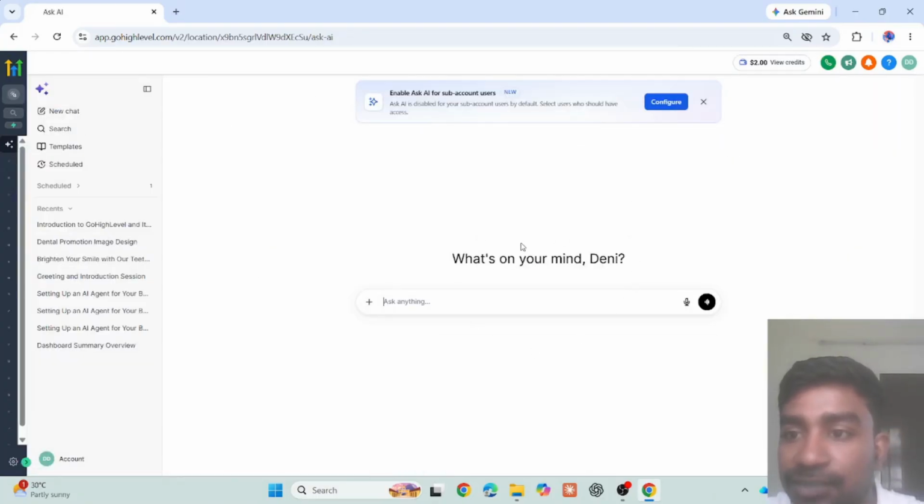At first glance, it might look similar to ChatGPT because it uses a chat interface, but there is one major difference. Ask AI isn't just an AI chatbot. It's built directly into Go High Level and can help you work with your business data, your contacts, your appointments, your conversations, and many other supported features. Instead of clicking through different menus, you can simply tell Ask AI what you want to do in plain English.